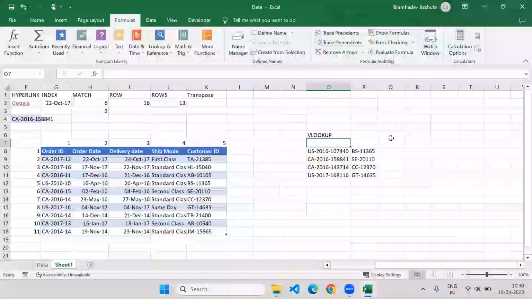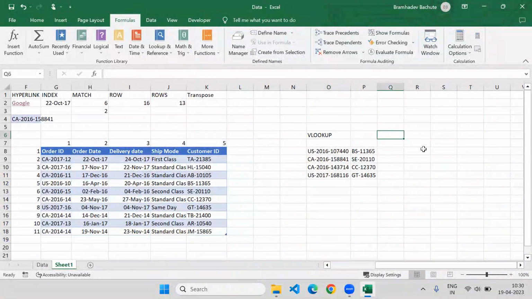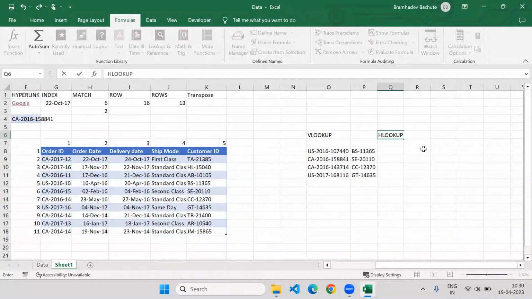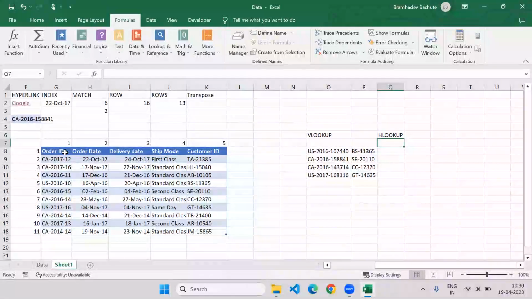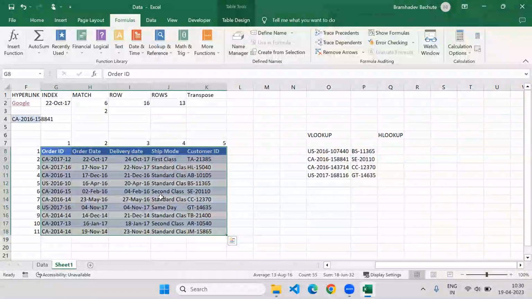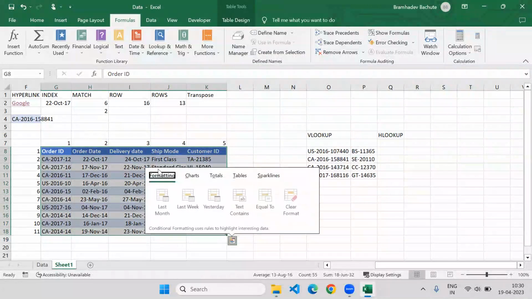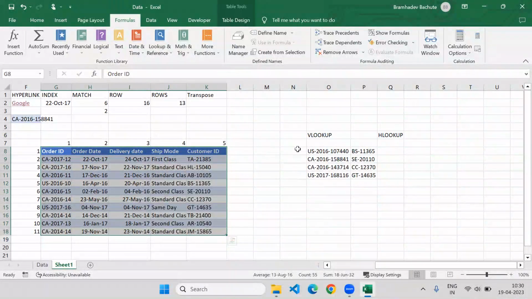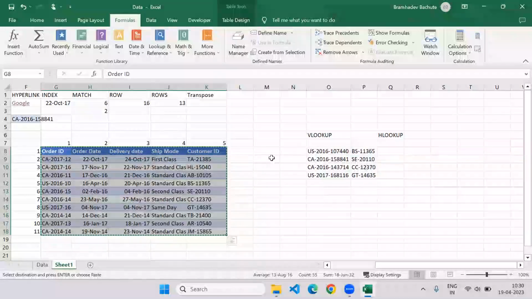How to use VLOOKUP or HLOOKUP, right? When we use VLOOKUP, whenever we have column level data, where our headers are in the column, we will use VLOOKUP. If our headers are in a row, then we will use HLOOKUP. That will be pretty much possible.